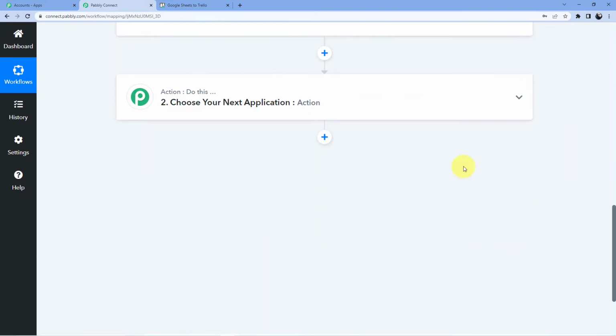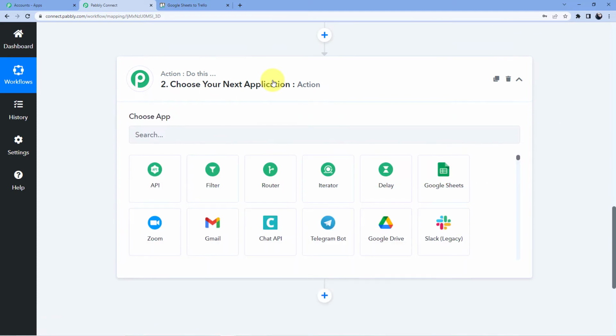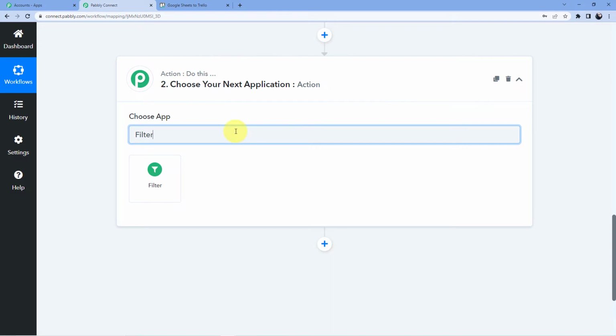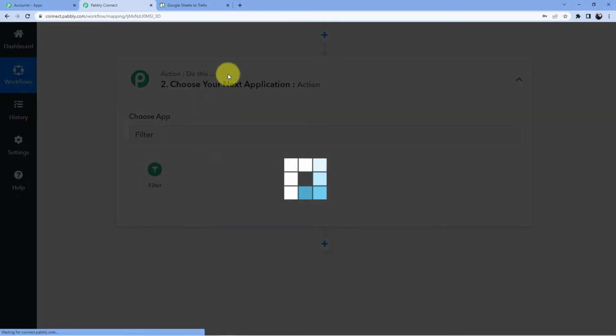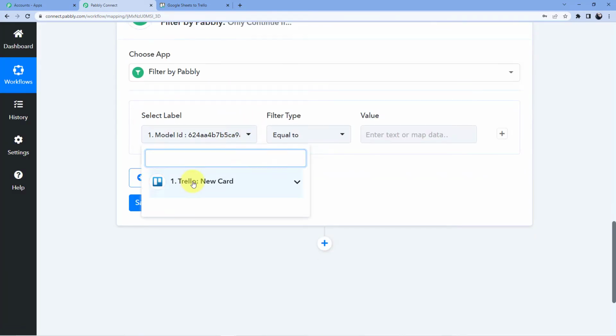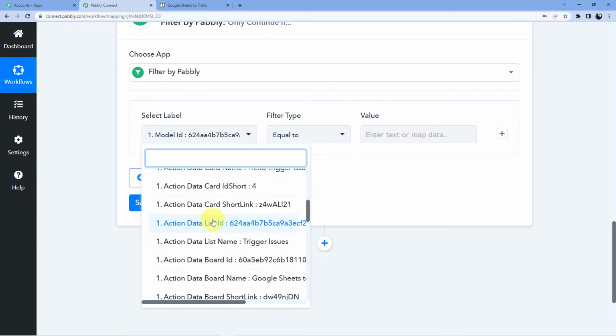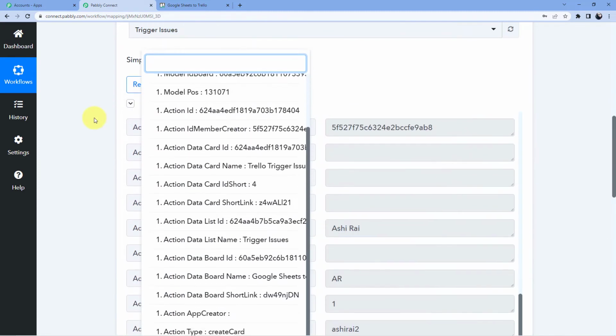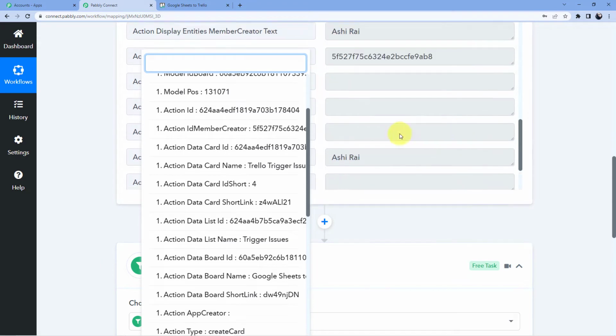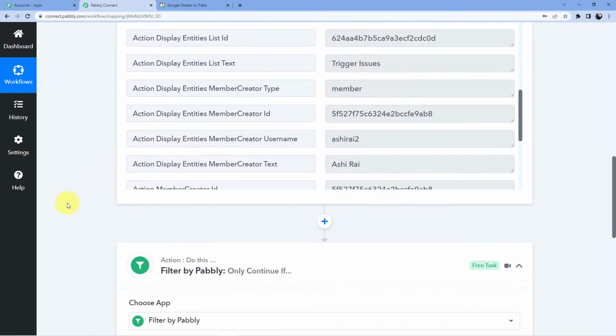So what we are going to do, we are just going to go here and we are going to first use a feature by Pabbly, which is filter. And I want this automation to work only when a new card is created. So what I'm going to do here, I will use the technique which is called mapping, and I will use the details from this window and I will put it here.